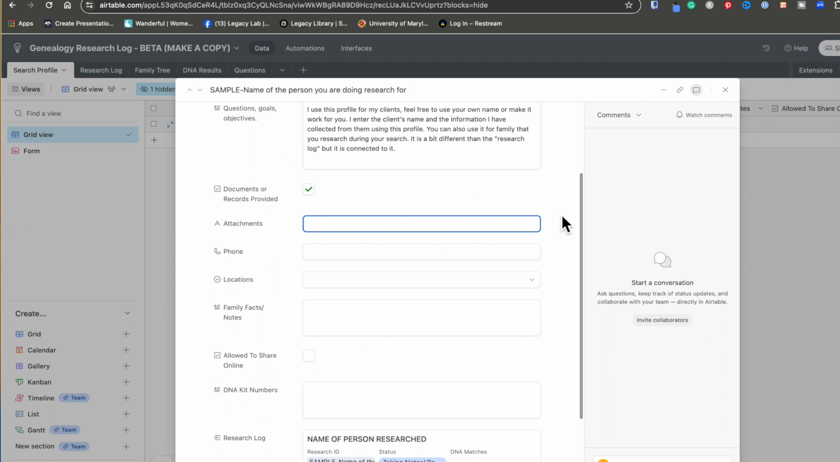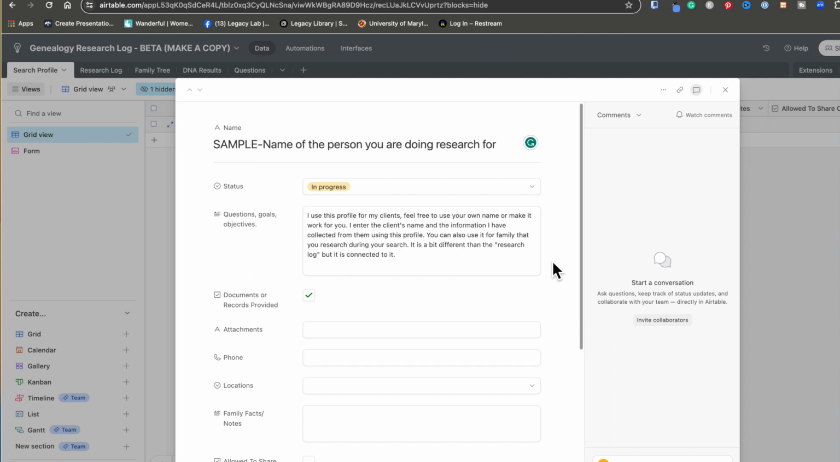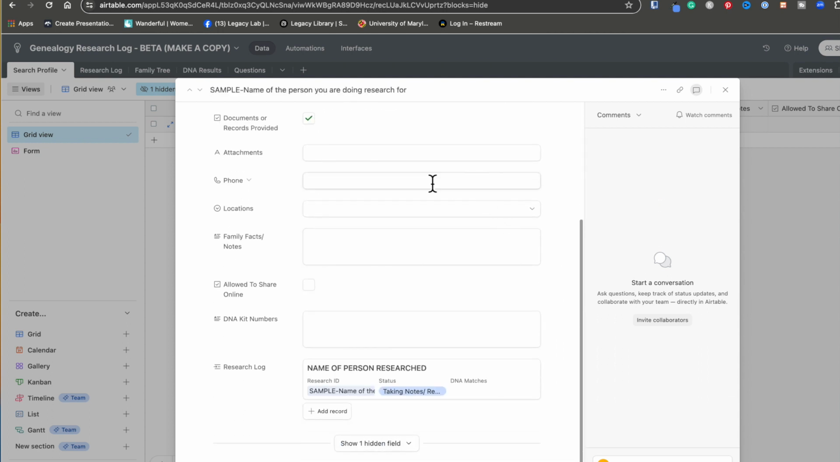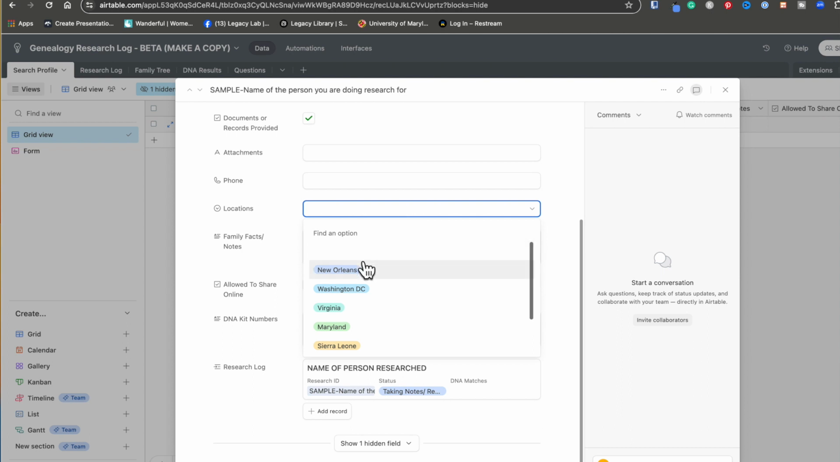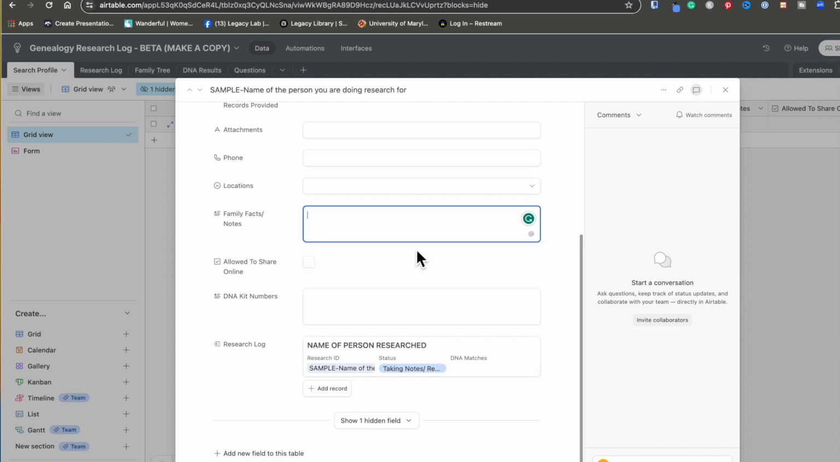That way I'm not bogging down uploading a bunch of things to Airtable. Contact phone number. So this is really great if you have people that are still alive and you want to still include them in your research. Their contact phone number, their location, what city or state they live in, any family facts or information that you have, and if you are allowed to share online. So I do a lot of videos, I share a lot, so I want to keep track of what family members are allowing me to share their information. Their DNA kit numbers, if I have DNA kits for them or if they have shared them with me.